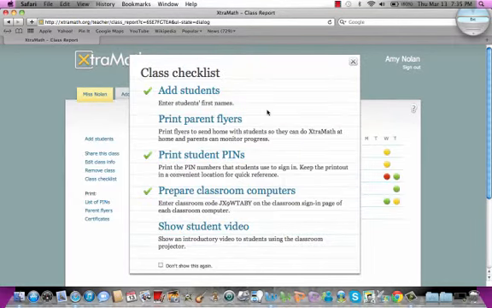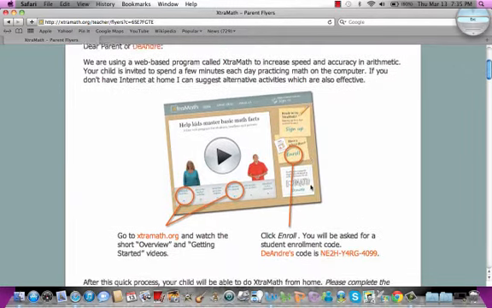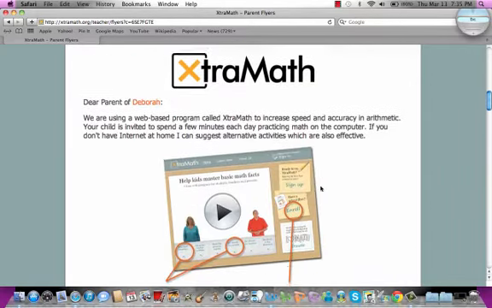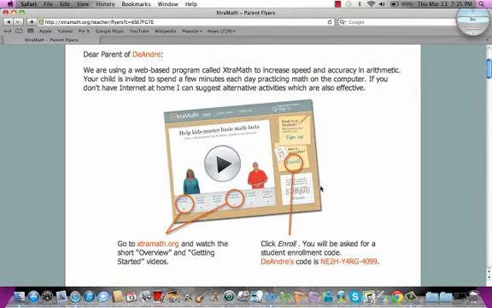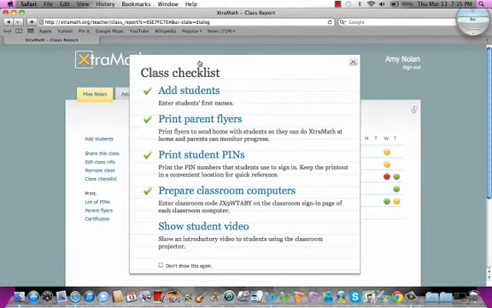This program also creates parent flyers that can be sent home so students can access their account from their home computer. On this flyer, it gives you visuals of how to sign into the account and how to use different videos, and it also gives you a home code that students can log into. You can print out the letter for each student in your classroom. Again, click Reports to go back to the class checklist.